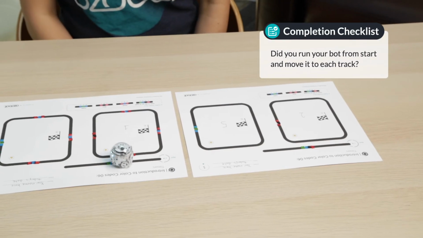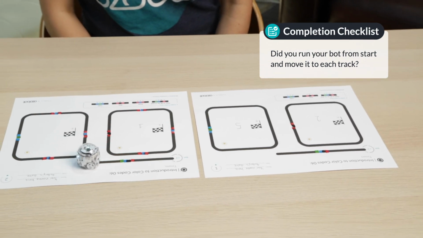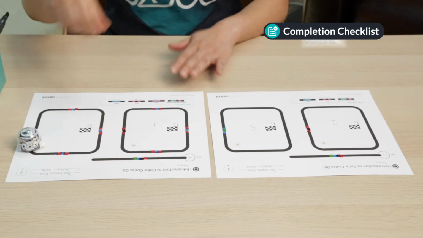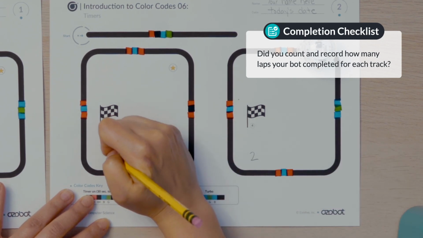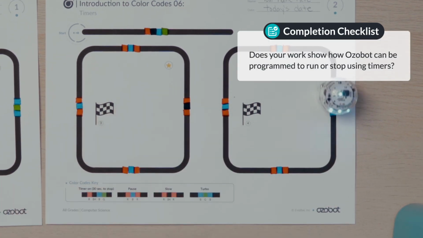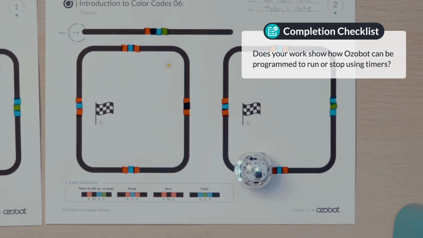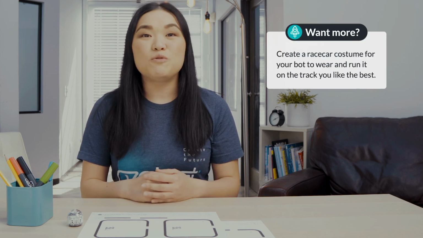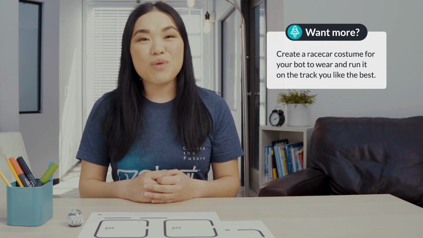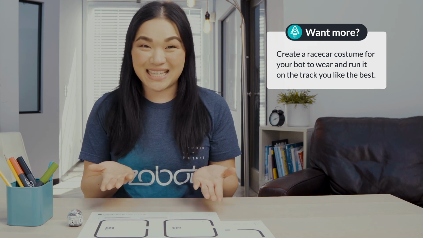Did you run your bot from start and move it to each track? Did you count and record how many laps your bot completed for each track? Does your work show how Ozobot can be programmed to run or stop using timers? If you're looking for more to do, you can create a race car costume for your bot to wear and run it on the track you like best.